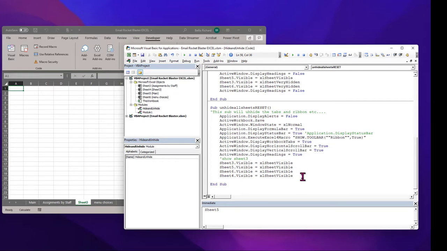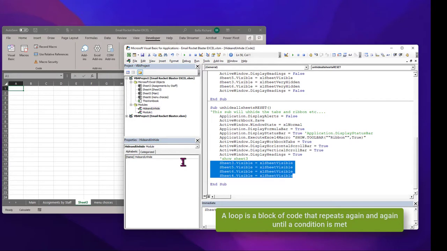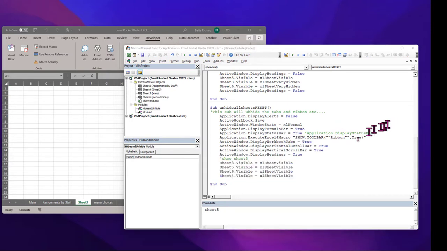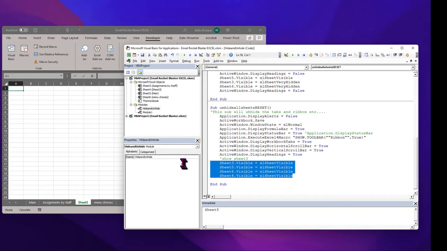This is really where looping comes into play. Looping allows you to write just a couple of lines of code, and what it says is this: Excel, I want you to go through every sheet, regardless of how many there are, and make them all visible. So I could add 100 sheets. It wouldn't matter. It would go through the whole collection of sheets. So I'm going to remove this.